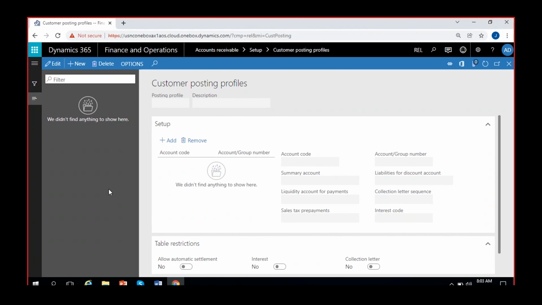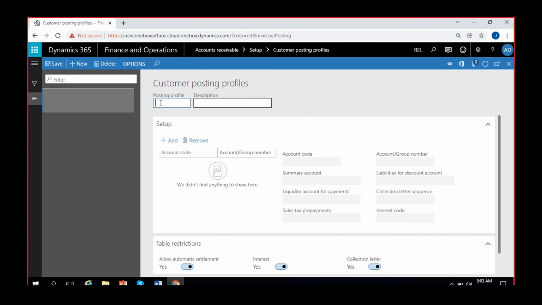In the customer posting profile, it's an empty form. We have to create a posting profile. It is a compulsory configuration that you should have at least one posting profile in place, which should be made the default posting profile. So I'll create one. Just give the name as general posting profile only.